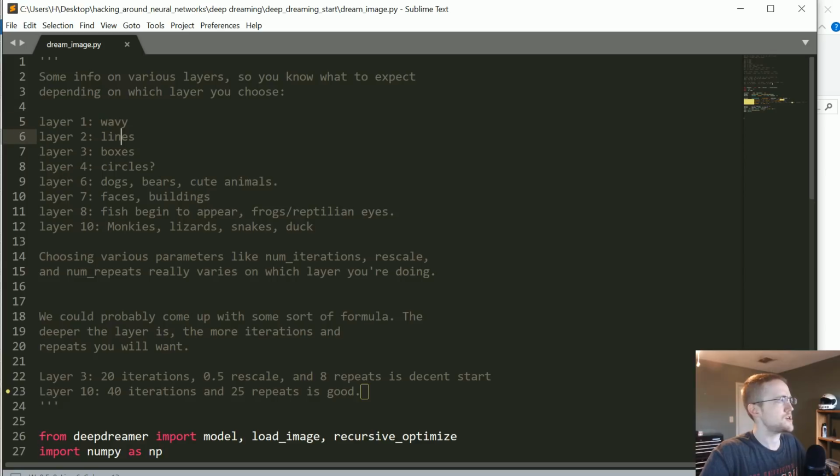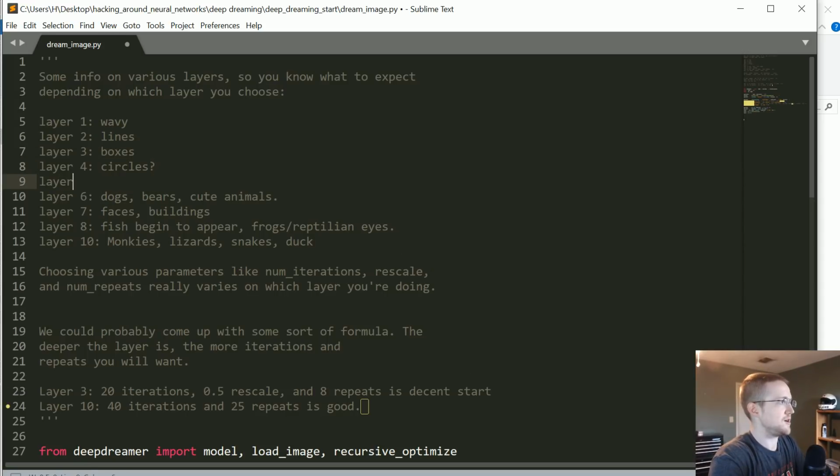It's really not much. Then layer 2, and as you go, the layers get more and more complex. Layer 2 is like lines. Layer 3 is like boxes and squares and stuff. Layer 4 is circles. I could even just add it in here. Layer 5 is like eyes. It's very good at seeing eyes. It's kind of a creepy layer, to be honest.